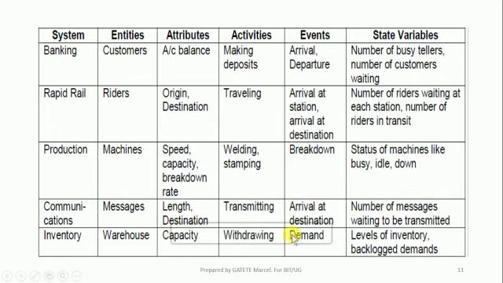Then activities. It means if we are in a communication, we can have an activity which is called transmitting or transmission. This is an activity. Then what is an event? It means the occurrence. It is arrival at the destination. Yeah, this is an event. So state variable will be number of messages waiting to be transmitted, or you can have also number of messages which has been successfully transmitted. Here we can have also another event, the failure of the message to arrive at the destination. This is also another event.